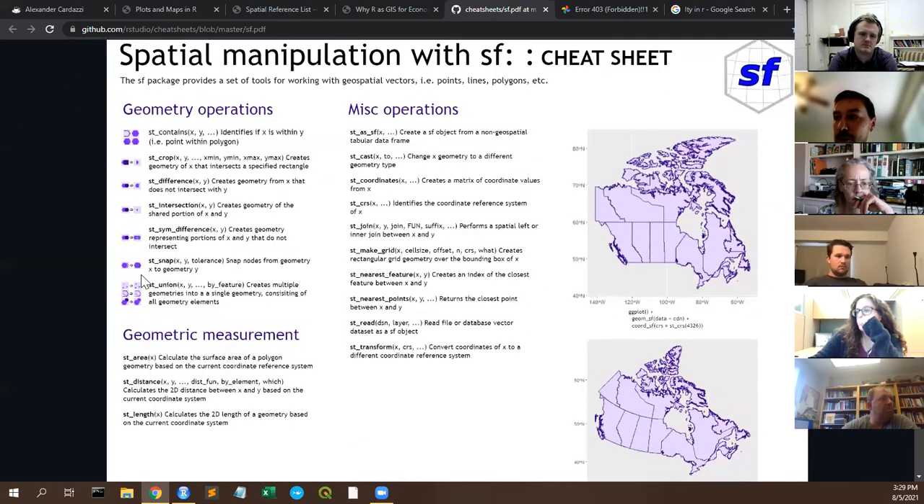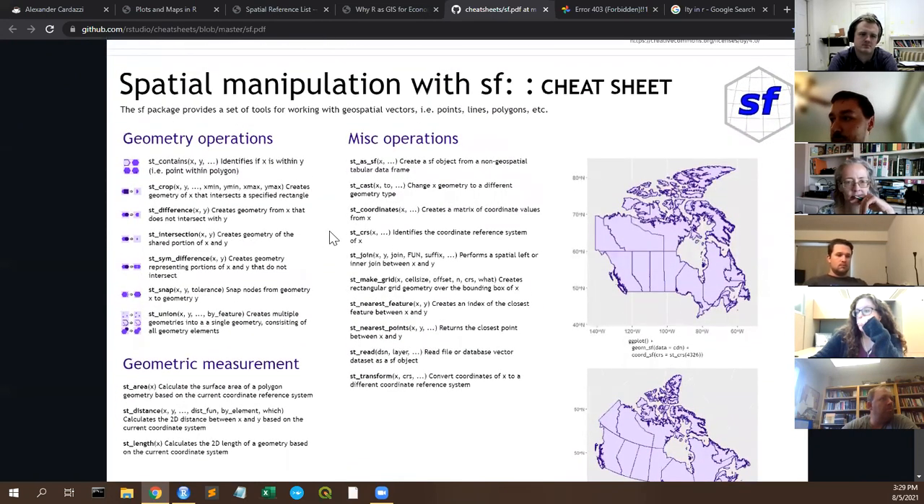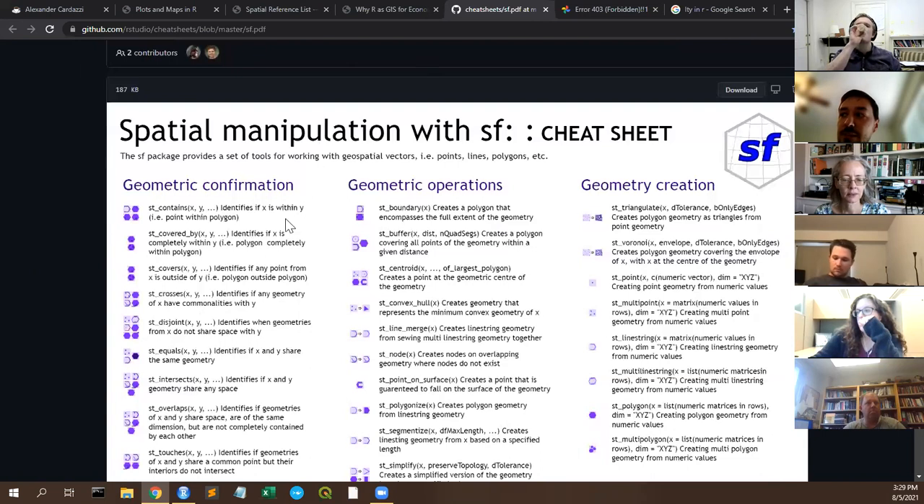So if you wanted to look for nearest points or nearest feature, XY creates an index of the closest feature between X and Y. So this thing I have bookmarked, and I go all the time, once a week for sure.